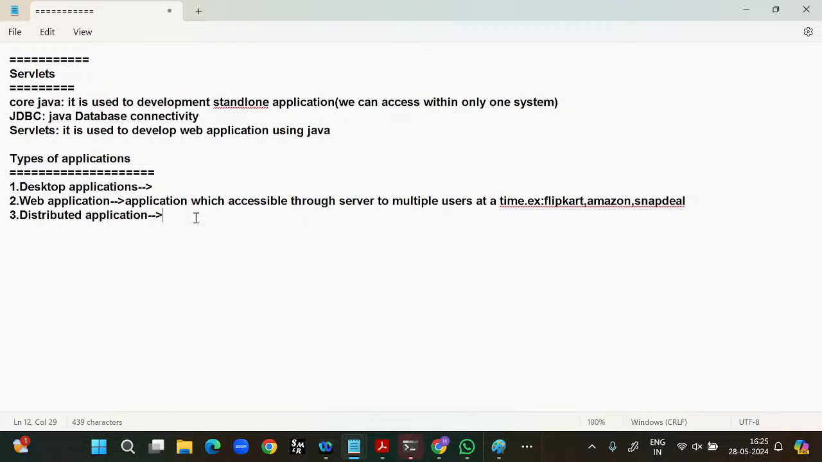Why? Because for example, if you want to book a train ticket with PhonePe, when you are paying the amount, PhonePe will communicate with the IRCTC application, and only then will the ticket be confirmed. Distributed application meaning this application will communicate with one more application. Such kind of applications we can say are distributed applications.